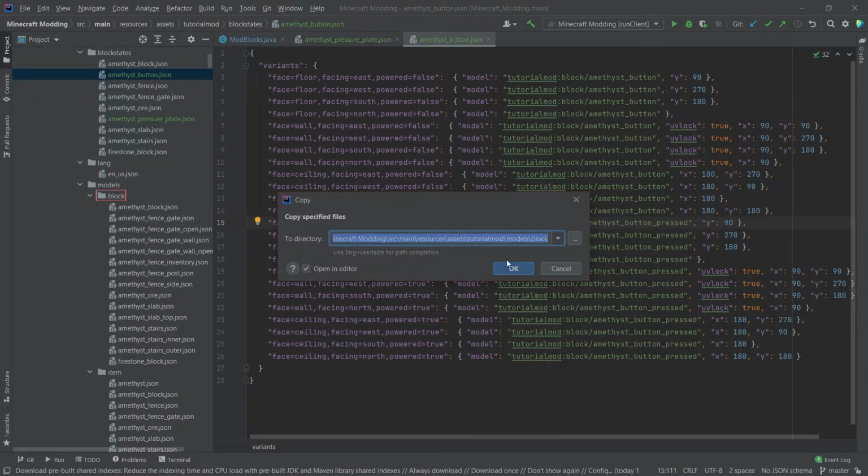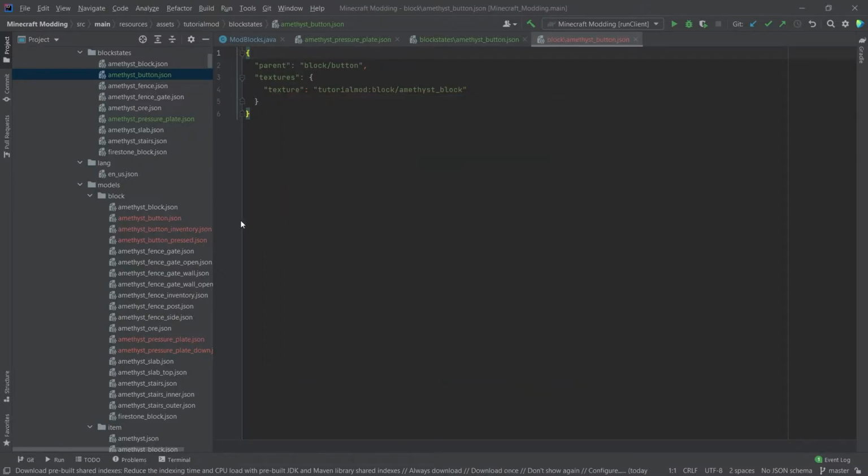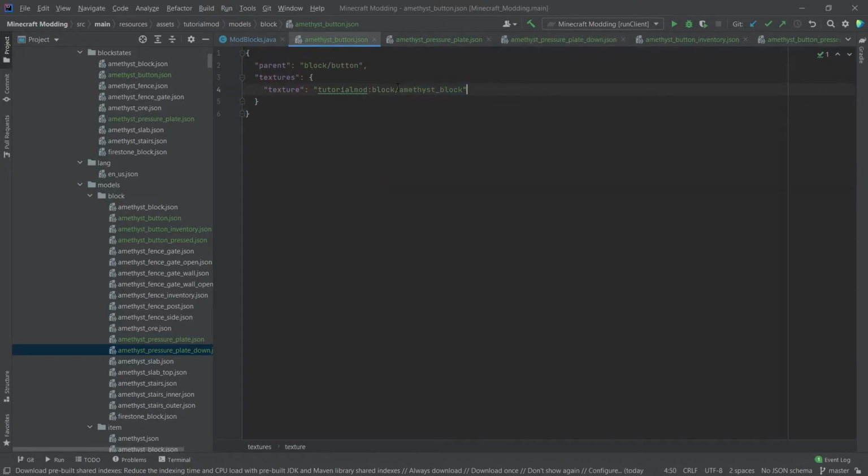Once again, I'll make my life a little bit easier by just copying those over. Just take a look in the description below. You can, of course, download this very easily as well. So let's take a look. Amethyst button, well, it just refers to the amethyst block for the texture. And then same with the pressure plate, actually. For the normal pressure plate, we have pressure underscore plate up. And then for down, we have it down. This once again refers to the amethyst block. Same goes for the amethyst button in the inventory. This simply refers to button underscore inventory. And then the pressed button is simply button pressed.